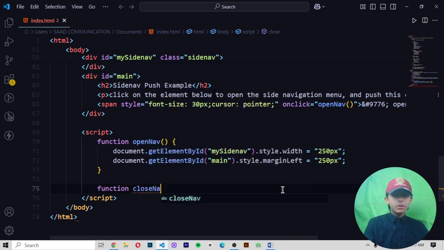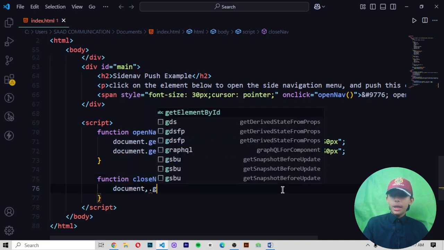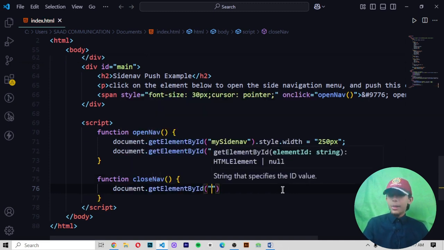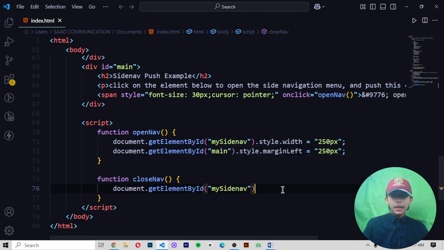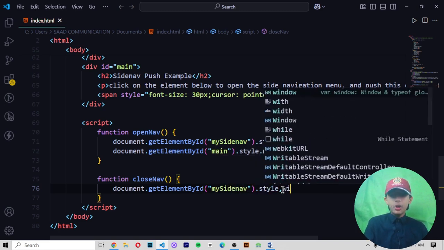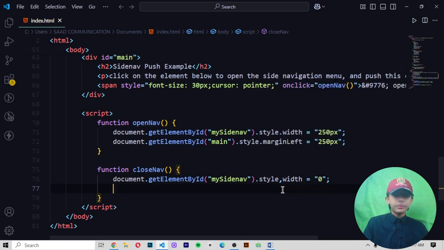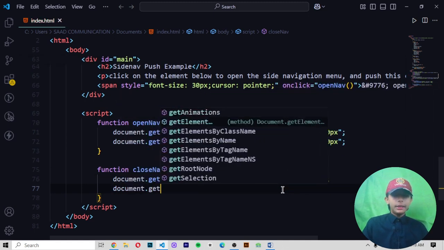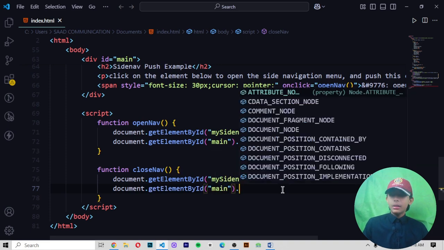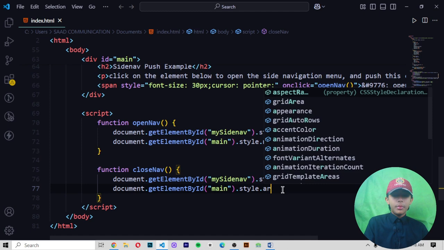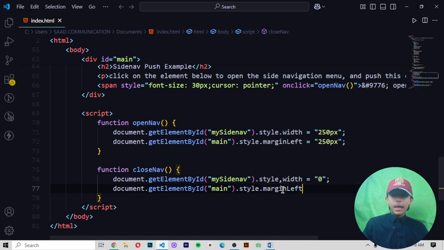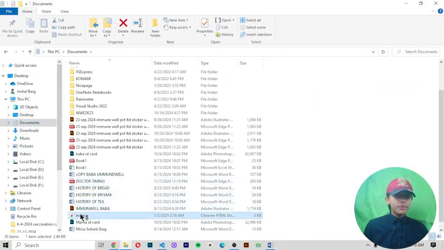Function close nav, and then document dot getElementById my site nav, and then dot style dot width, and now 0. Document dot getElementById main dot style dot marginLeft, and then I am writing here 0. Perfect. Now when I save it and open my index.html file, our project looks like this.